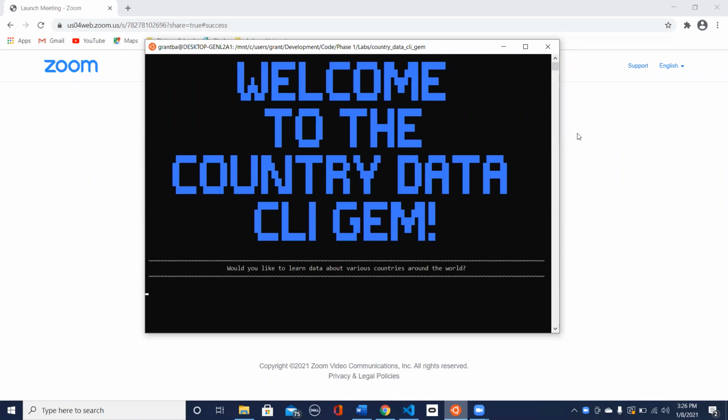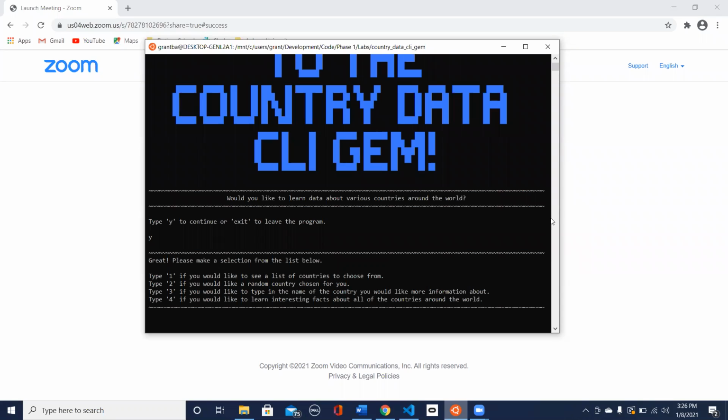All right, so that will start the program and it says, welcome to the country data CLI gem. Would you like to learn data about various countries around the world? So we'll say yes. This is my main menu. Option 1 allows us to see a list of countries to choose from. Option 2 will choose a random country for us. Option 3 allows us to type the name of the country we'd like to see. And option 4 just has some additional interesting facts.